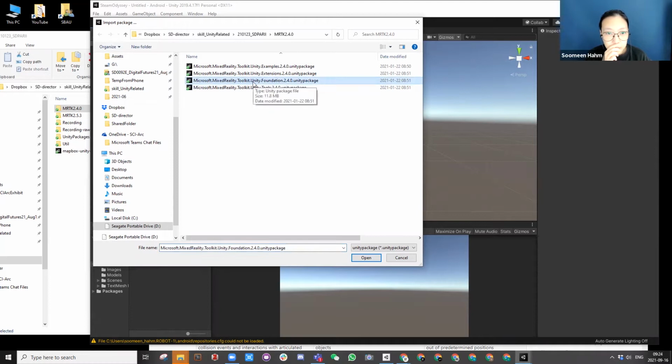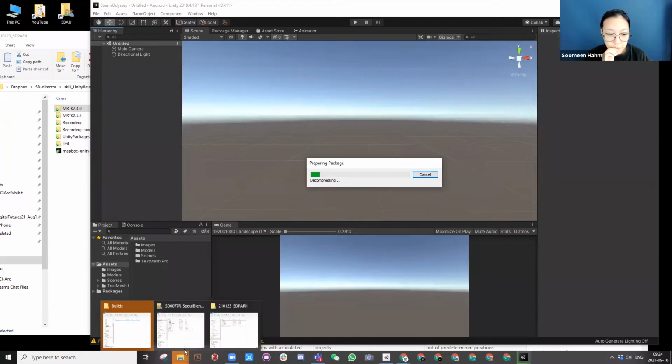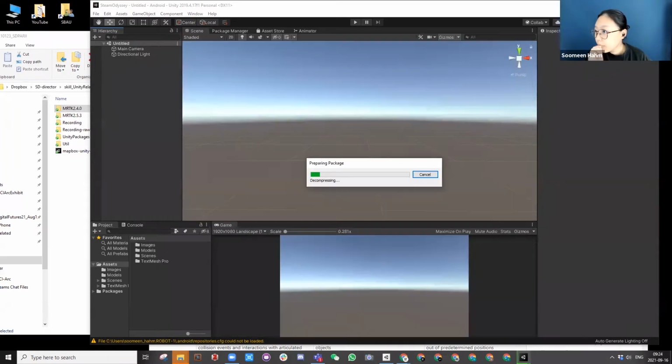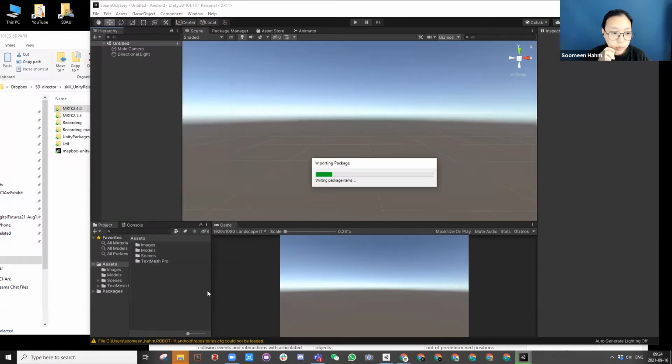So we are going to download this one, Foundation and Example. First one, Foundation. It's a big script, big package. Okay, that's a big package. Just say import all.